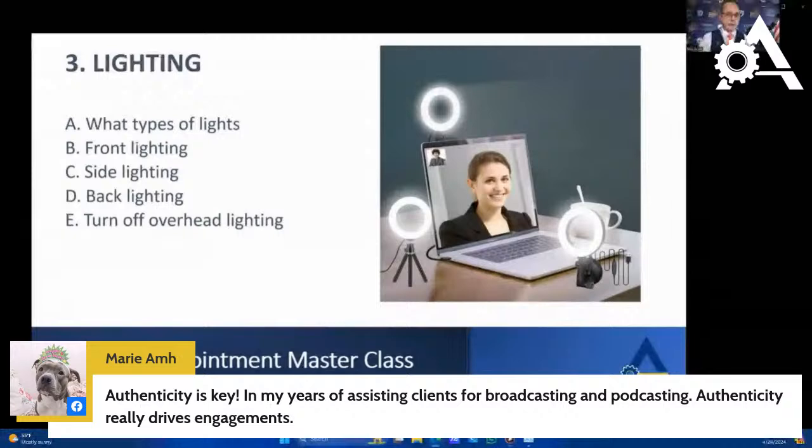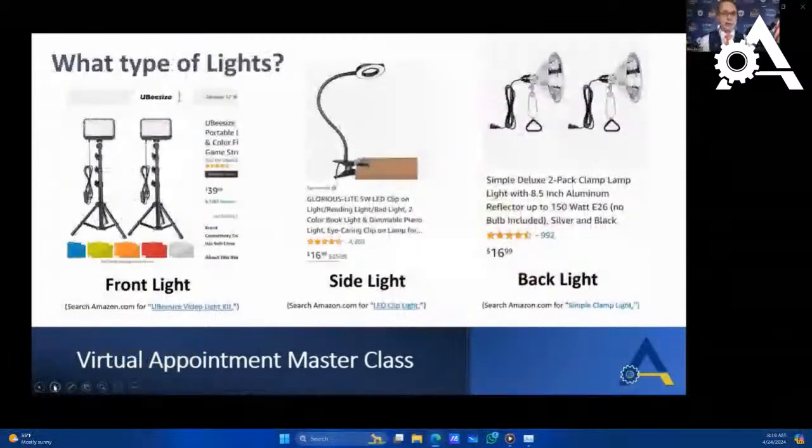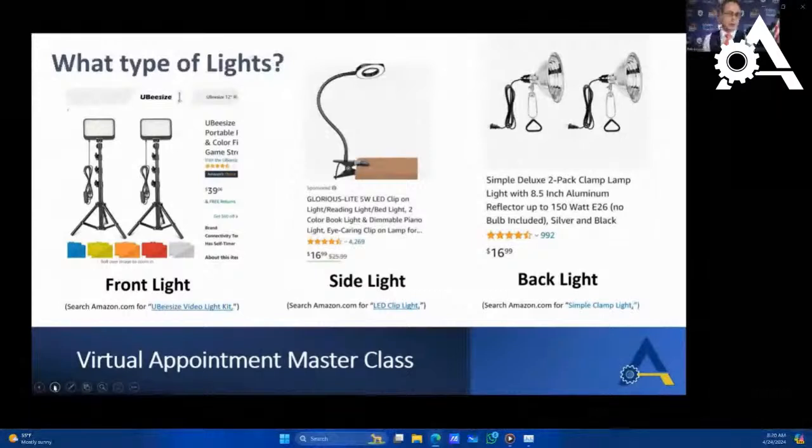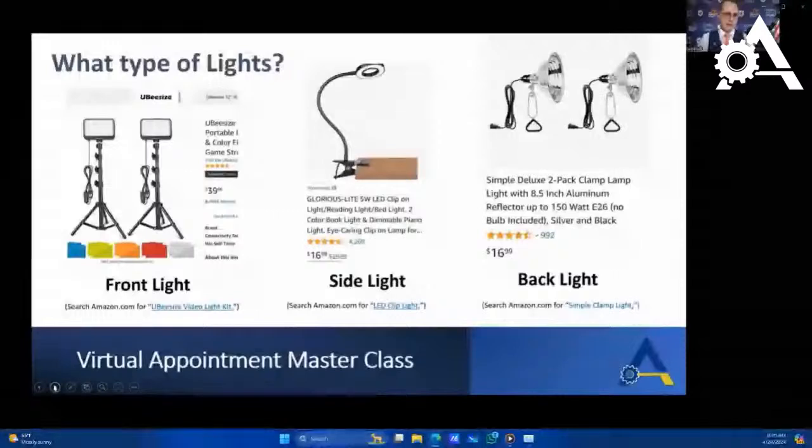Okay. So types of lights, my favorite, and I have recommended this to hundreds of advisors who are just as happy as I am, is the UBeesize portable lighting. You can see down below, you can search Amazon for the UBeesize video light kit. It's the most versatile kit, with colored gels to help you control both front lighting and back lighting. I have one with a blue lens behind me and one in front of me with a half white, half yellow lens. Okay, these are really inexpensive.